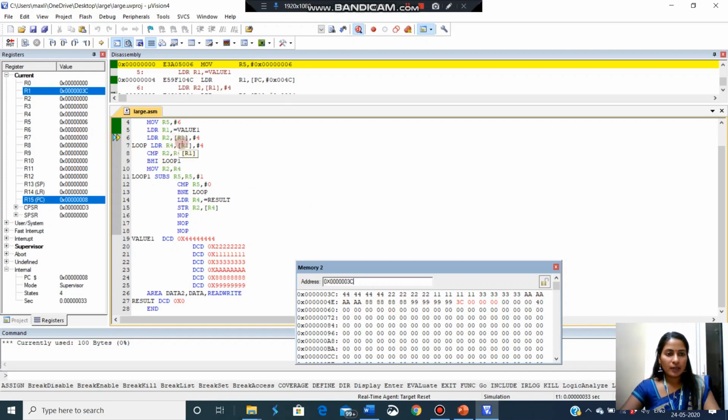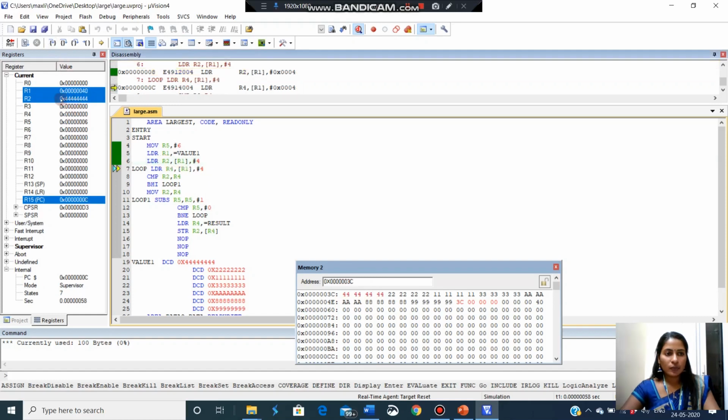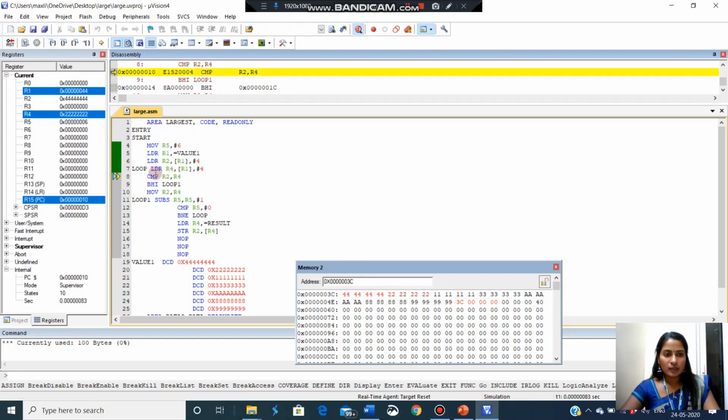See the next instruction. The memory address in R1 is 0000003C. In 3C you have the data 4, which will be loaded to the R2 register. So you can see 4 available in the R2 register. After the movement, R1 will be updated by adding 4. Before it was 3C, now it is 40. Now the second data will be fetched from the next memory location, that is 2, moved to the R4 register. So in R4 you have 2.